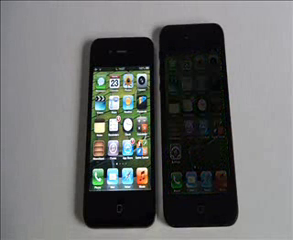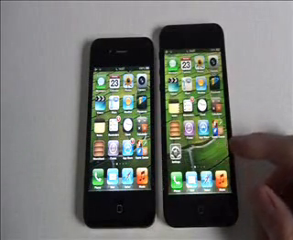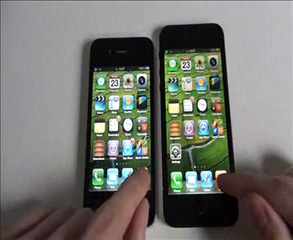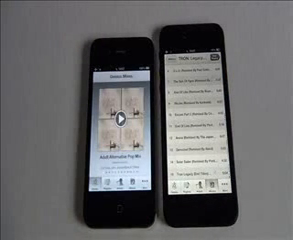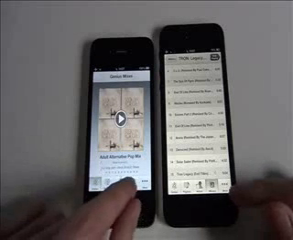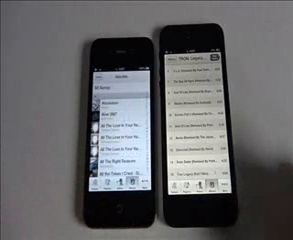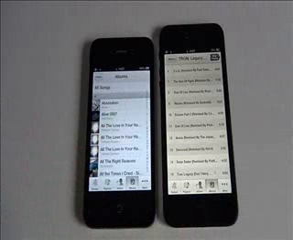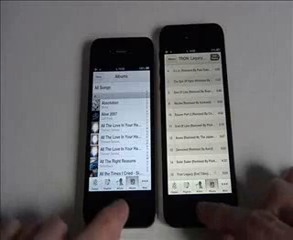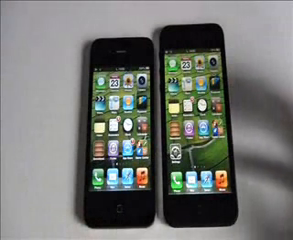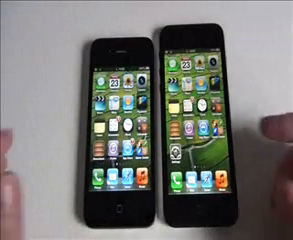Now what we're going to do here is a music test. So I'm going to go into the music app on both of them from a cold startup, and you'll see there that the iPhone 5 went into the music app a lot quicker, which is something I've had problems with in the past. Normally I start up the phone and go into the music app first thing in the morning, and it does seem to take a little longer on the iPhone 4, so it just comes up pretty much instantly on the iPhone 5. So that was obviously a first test that I did, because that's one of the things that I normally do when I first switch the phone on.